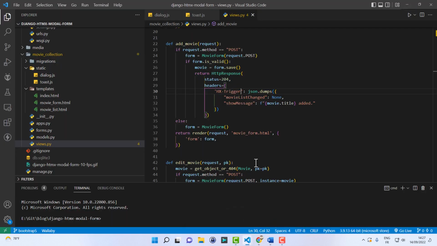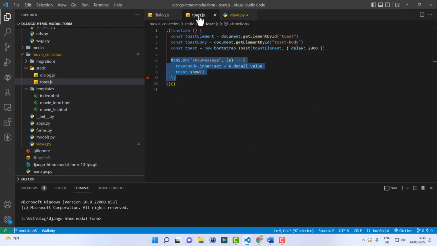Let's go back to the previous video. If you remember, in the add movie view, whenever we add a movie to the database, I include this HX-Trigger header in the response so that it triggers some events on the front end. In that case, we used the show message event and included some payload here. This message was then received in the JavaScript side with htmx.on show message. Then we fetched the payload, which is the content of the message, to fill the toast body and then to show it on the screen. So we will do basically the same thing.